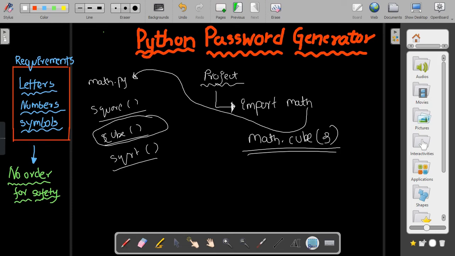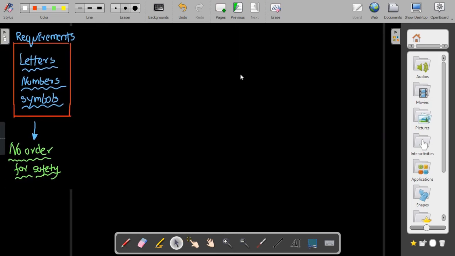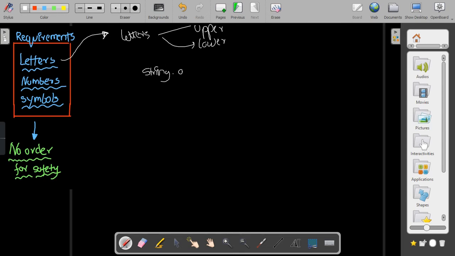I know the requirement of my Python password is that it should have letters, numbers, and symbols. So first I will get all the letters present in Python. Letters are of two types: one is uppercase, and the second is lowercase. I want a list of all the letters present. There is something called string dot ascii_letters.